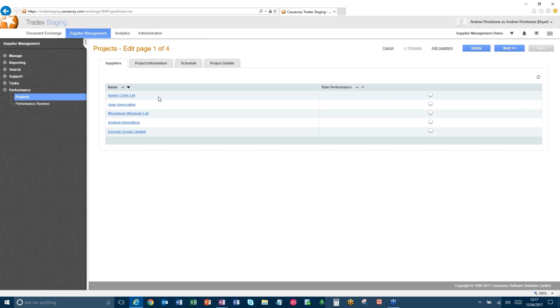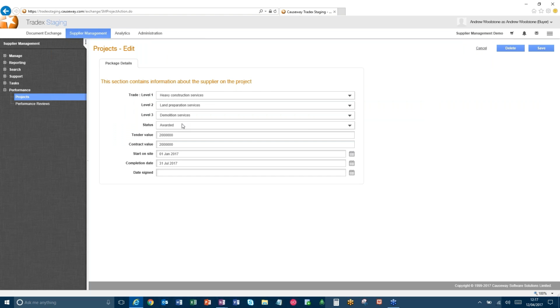We then put suppliers on the project, which is what this list is here. So you'd look at your accredited list, and when they start working on the project, you can do that. And then for each of the suppliers working on the project, you can also capture information that's relevant for that supplier's work on the project. Something like, you can see on the screen, their trade, the status, the tender value, contract value, etc.